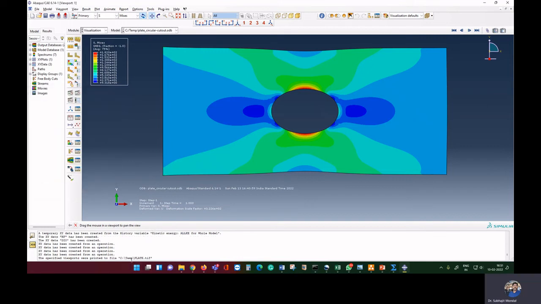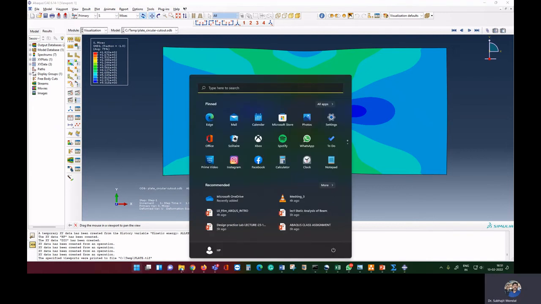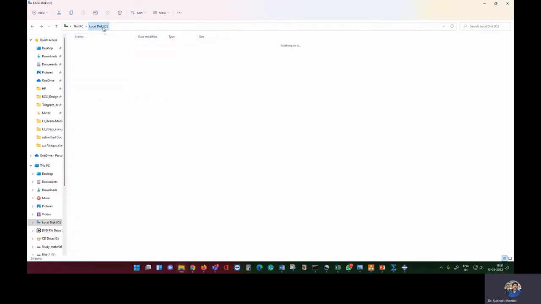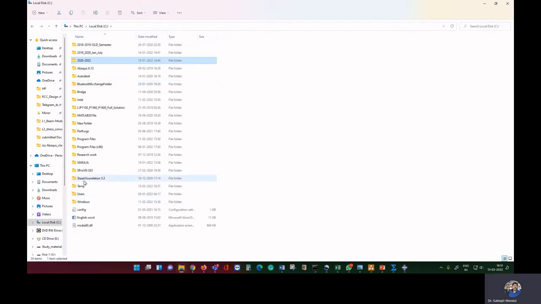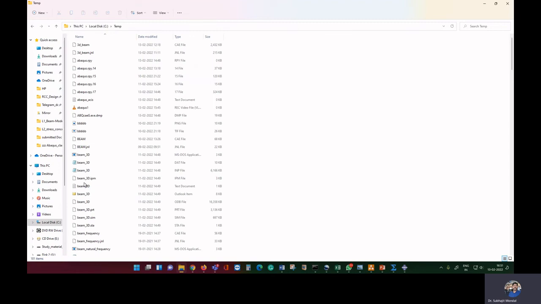Okay, now we can see the temp. We have created a file. Go to the C drive and then go to the temp folder and you can select plate.